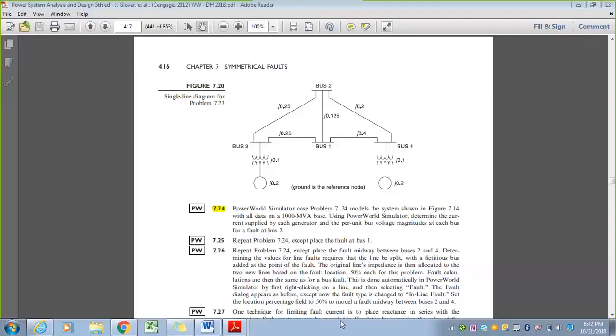Hello. Today we'll be going over problem 724 in the text. It's a PowerWorld simulation example of the power system presented in figure 714, data for problem number 7.12. With the exception that we're going to be performing a fault at bus 2 on the particular circuit of interest. So let's navigate to that problem.